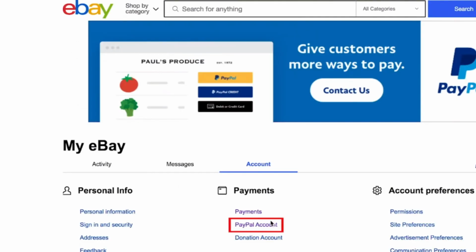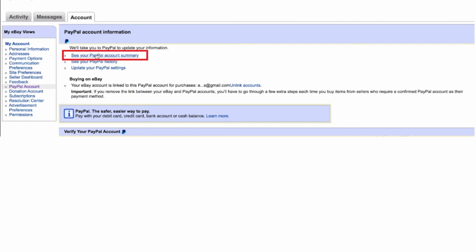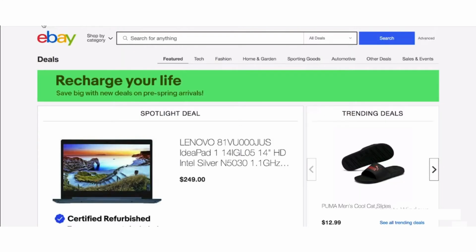Now go back to your PayPal account, and underneath the payment section, click on the PayPal account button. Now you may need to verify. So if below the verify your PayPal account button, you'll click on become verified. After that, you can now buy items and pay for listings and receive money.